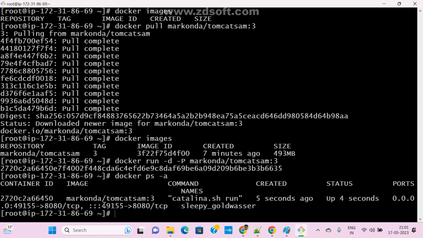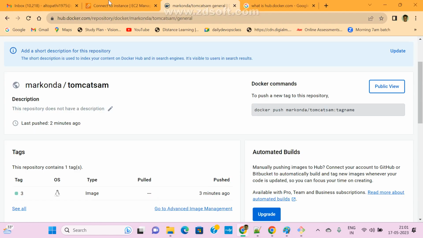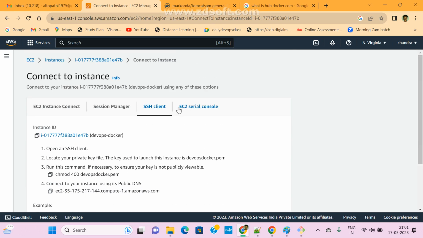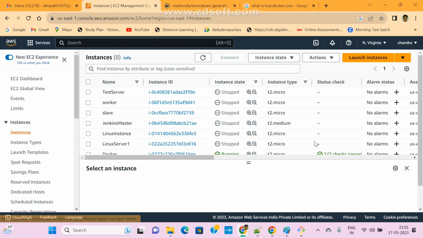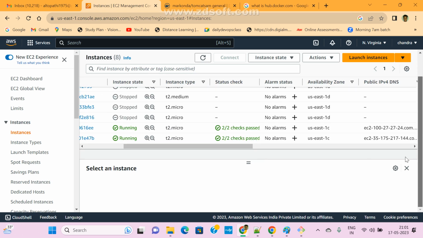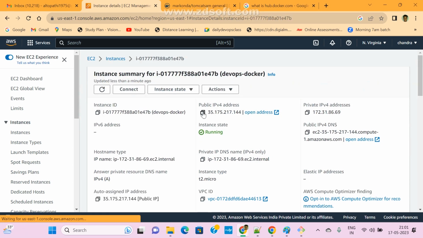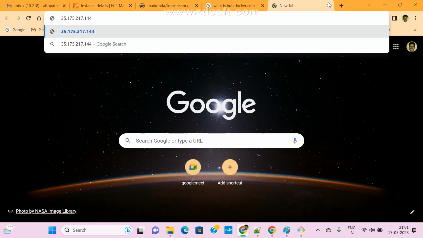Now how to access my container, my application, the Tomcat server? Copy this host port number. Coming to here, go to here, copy the public IP address of your instance. Go to Instances and copy this public IP. Where is my machine? This one only, right? Click on this, copy this public IP and go to here and paste it.